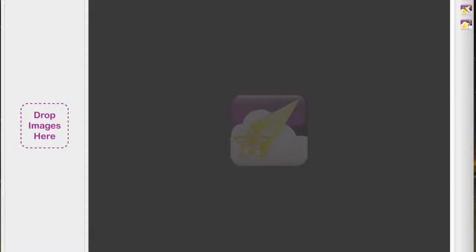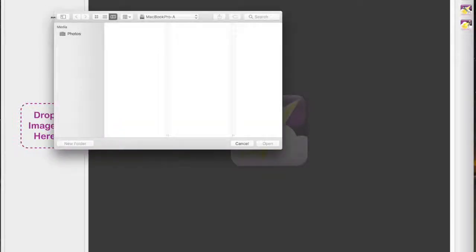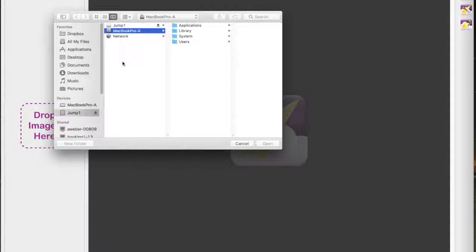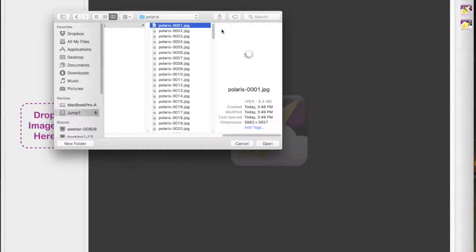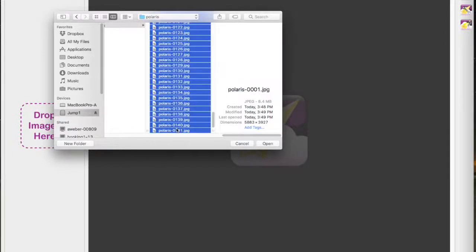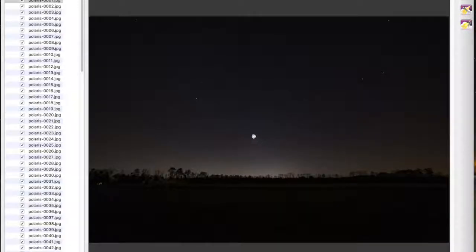Once StarStax launches, you're going to navigate to the folder. See if we can get it to pull up here. There we go. My output, Polaris shots, and boom. Click open. And they are now loaded in. It's showing the first shot that we had there.